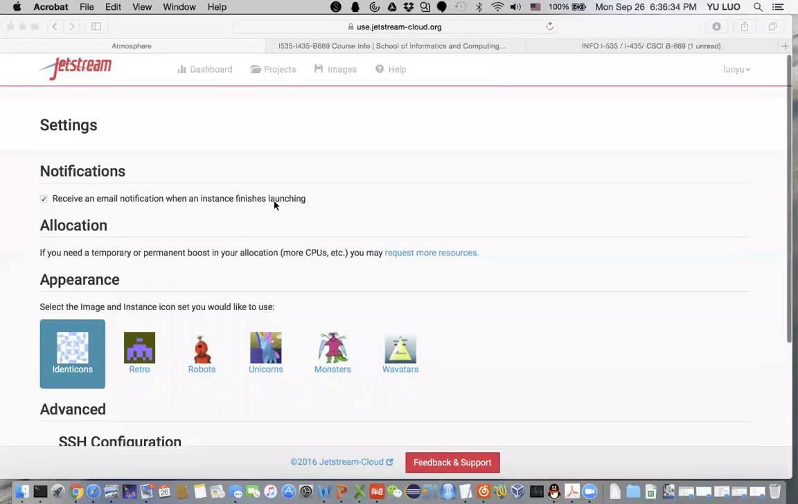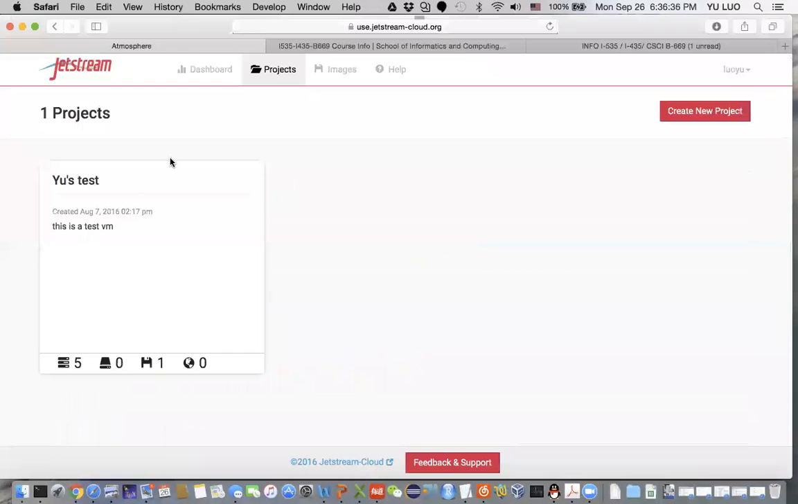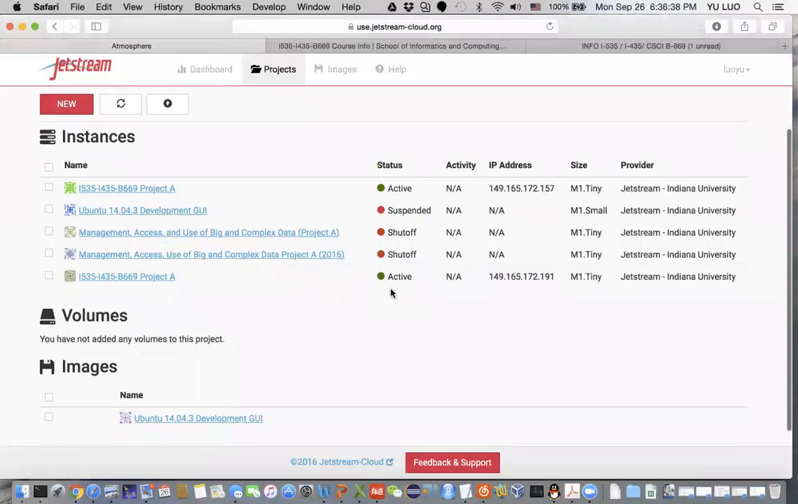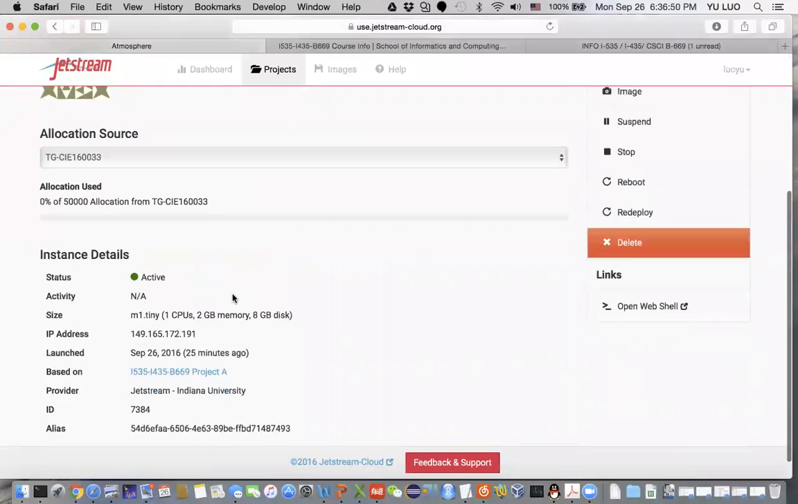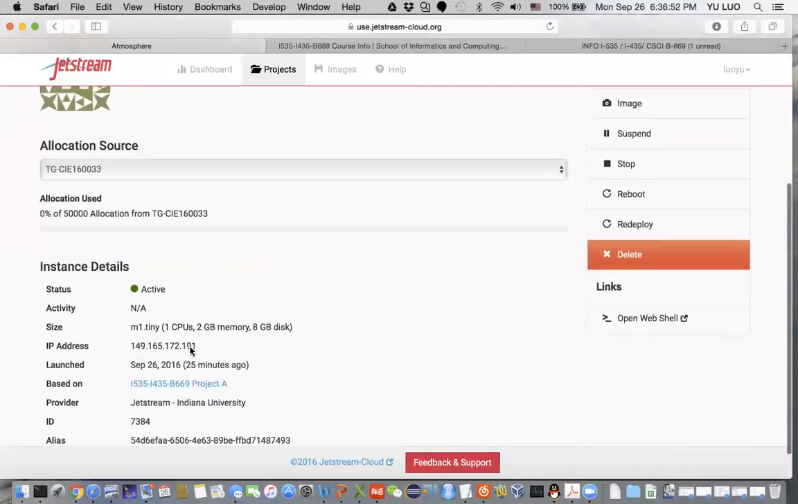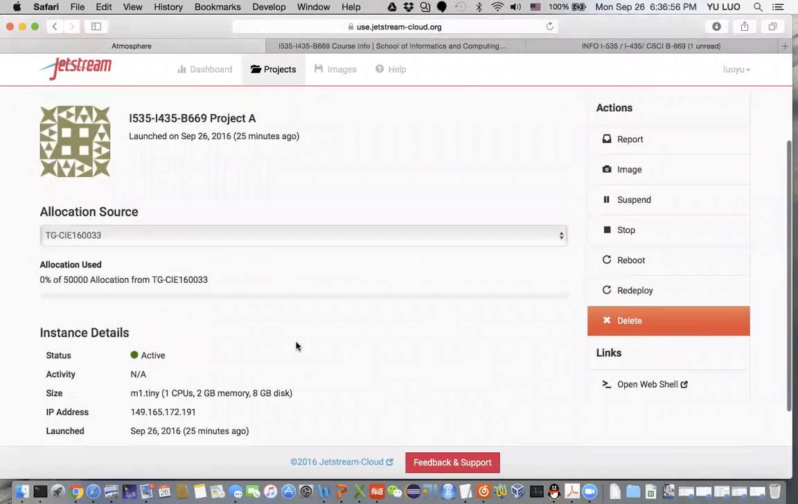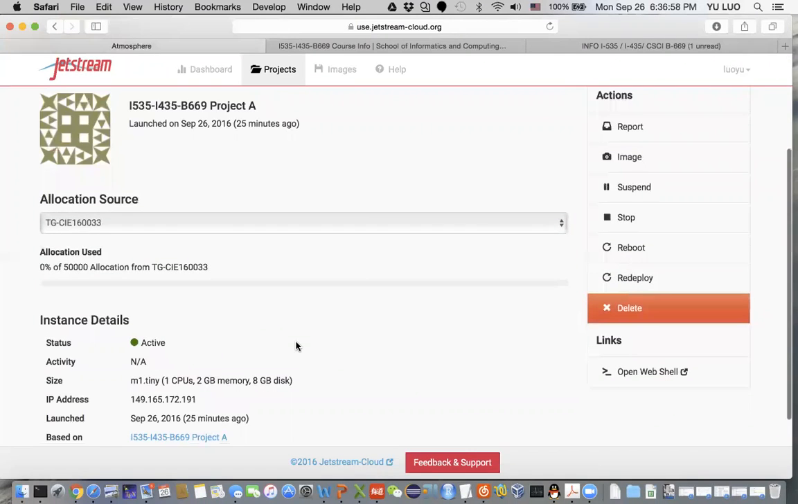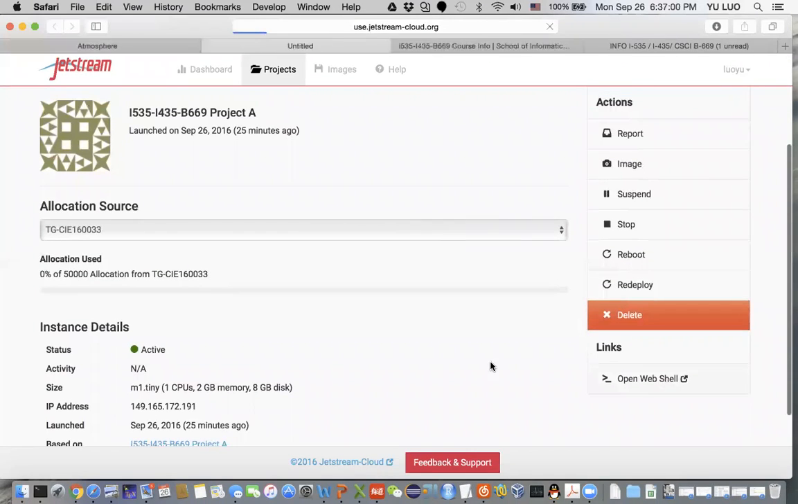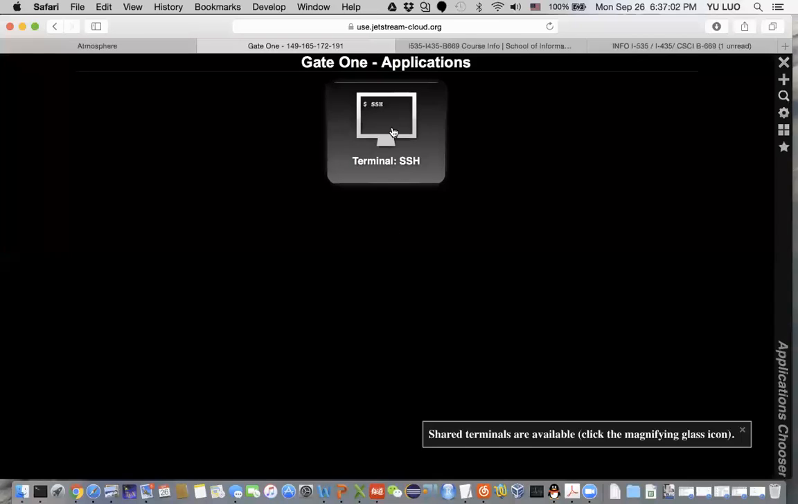Right now, I got an email that says my image is ready. When the image is ready, you can see a green dot here, and that means the image is active, and you can find the IP address here. We launched it 25 minutes ago, so it takes about 25 minutes to deploy the machine. We can go to the machine to see what we have.